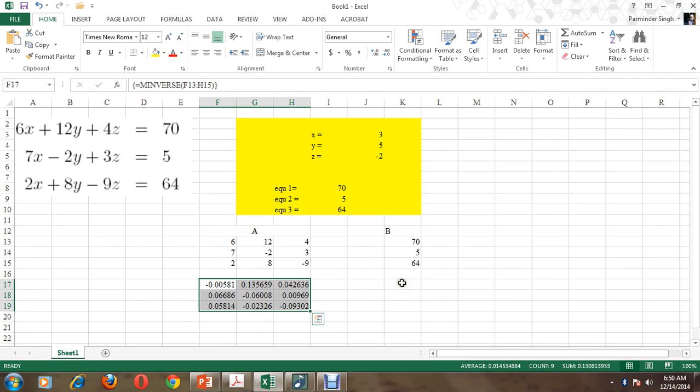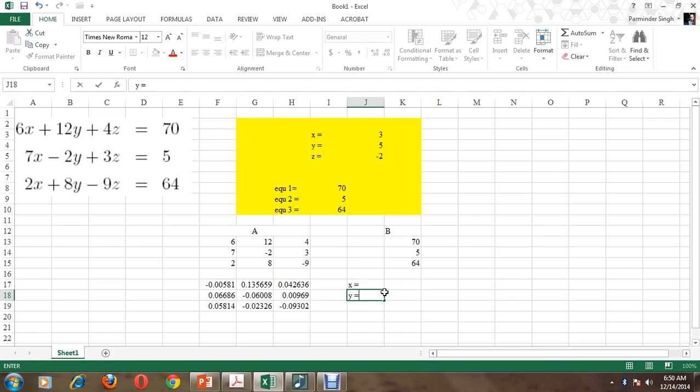And now let's write the value of x over here, the value of y over here, and the value of z over here. To get the values of x, y and z, what we do is we again highlight an array of size 3 by 1. Now we'll multiply this inverse of A with the matrix B.